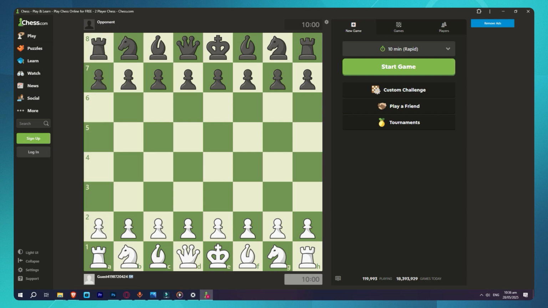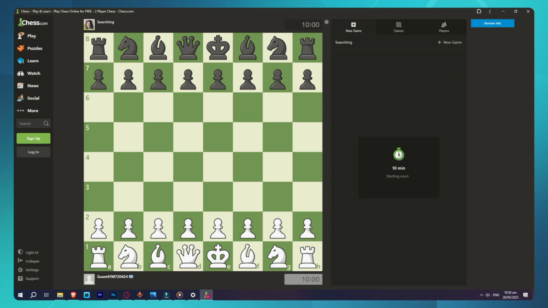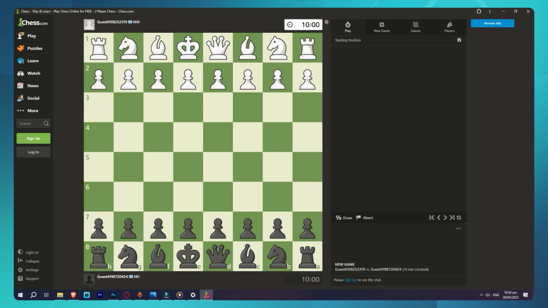Now to draw an arrow, just right-click and drag your mouse from one square to another. For example, right-click on E2, drag to E4, and you'll see an arrow pointing in that direction. If you're on a Mac, use Ctrl plus click plus drag instead.